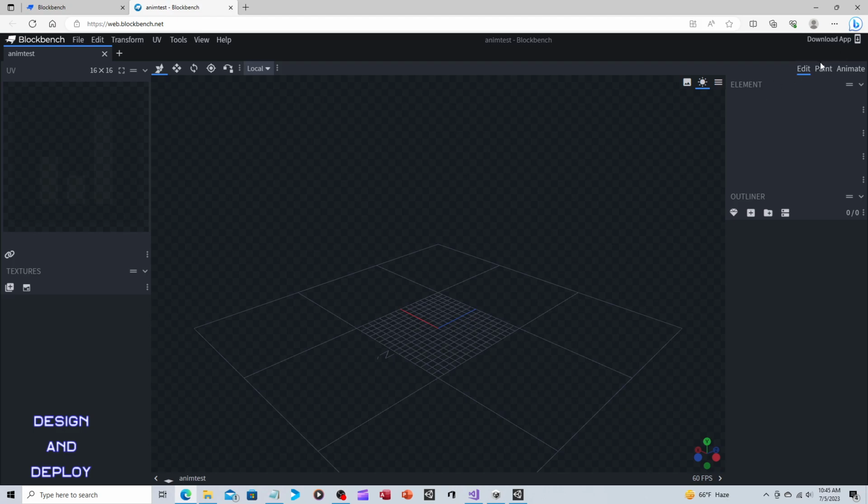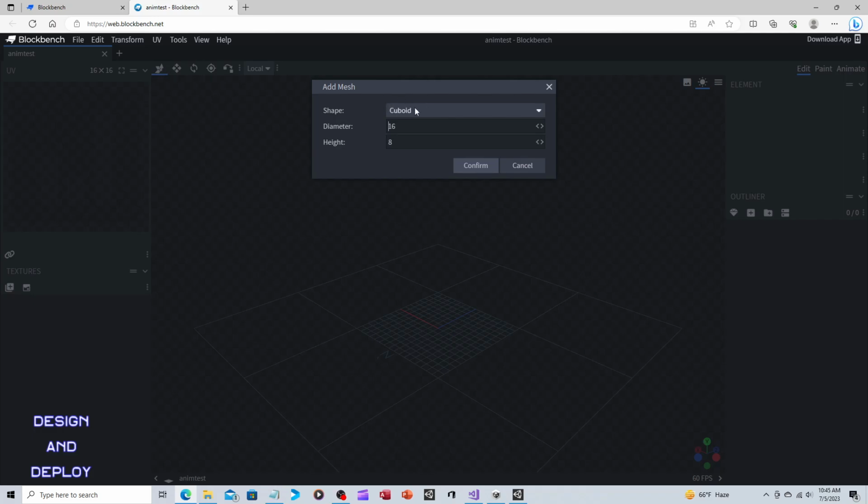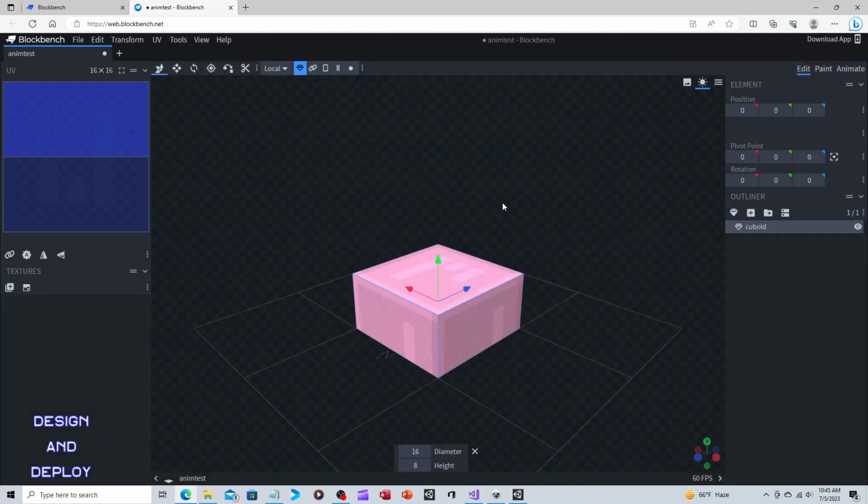And as I mentioned before, there are three main parts of the workflow. There's the edit, there's the paint, and there's the animate. We're going to skip painting because, again, we're going to focus on animate. I'm going to do a separate tutorial for paint. Down here is the way you add a new mesh. So we'll click on that. We'll accept the cuboid and the other defaults.